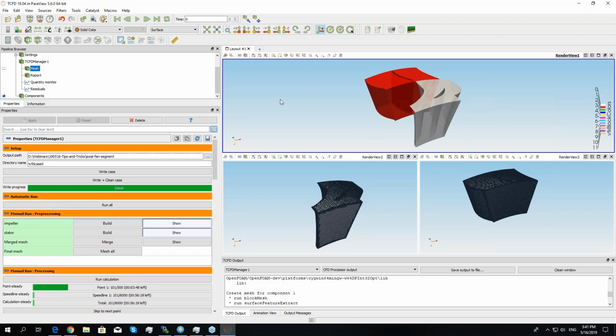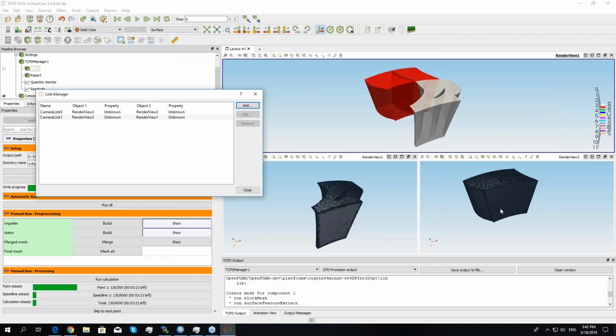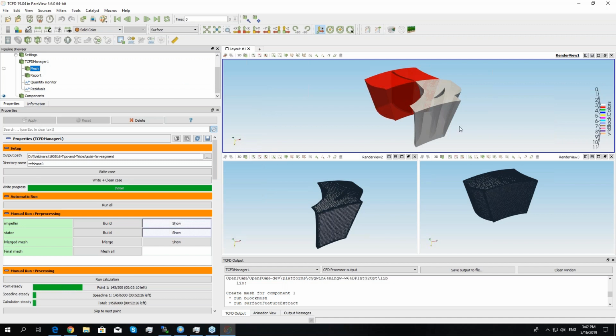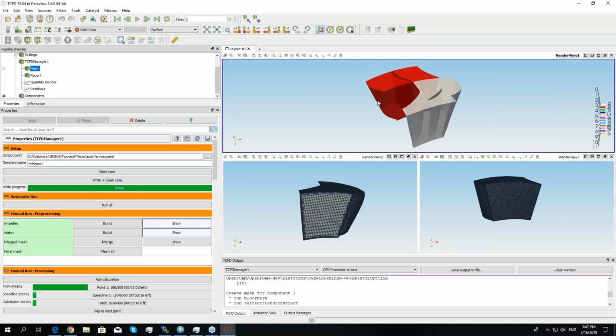When I would like to unlink the camera, you need to go to tools and manage plugins. Sorry, not manage plugins, but manage links. Here, for example, I would like to unlink the camera between render view 3 and render view 1. So I will just remove it and close, and now this is a separate window, and this is still linked with this. In this way you can create as many render views as you want and link the camera as you want.